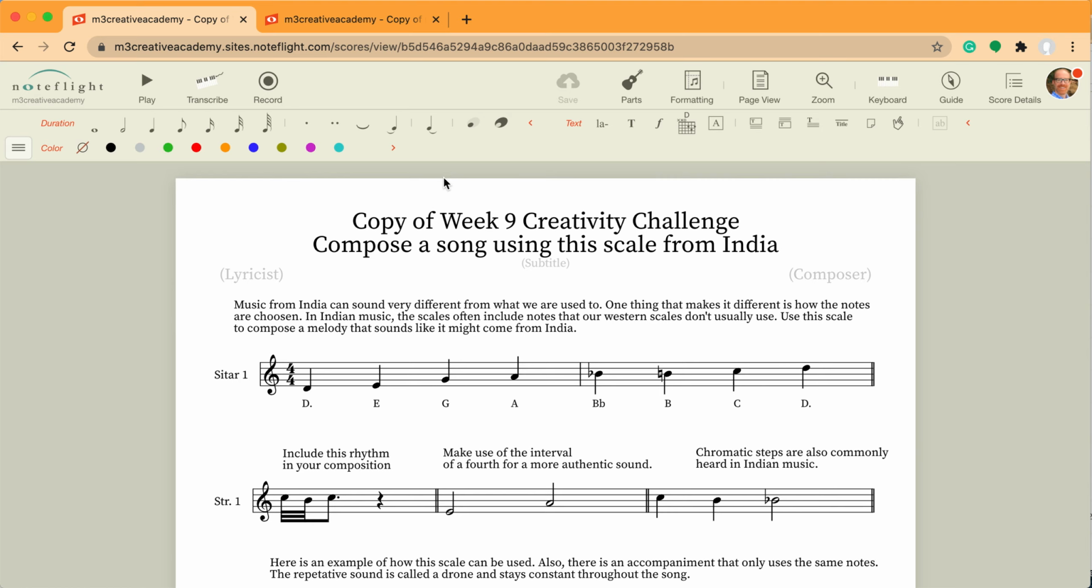So let's start off with our creativity challenge. We're going to compose a song using a scale from India. In different countries we use different scales. Now in the United States, we actually have a lot of different scales. Altogether, I would say we have about 48, 49 scales that we really use on a somewhat regular basis.